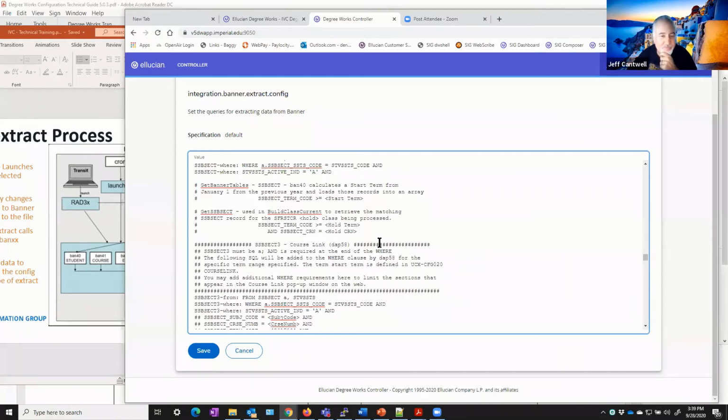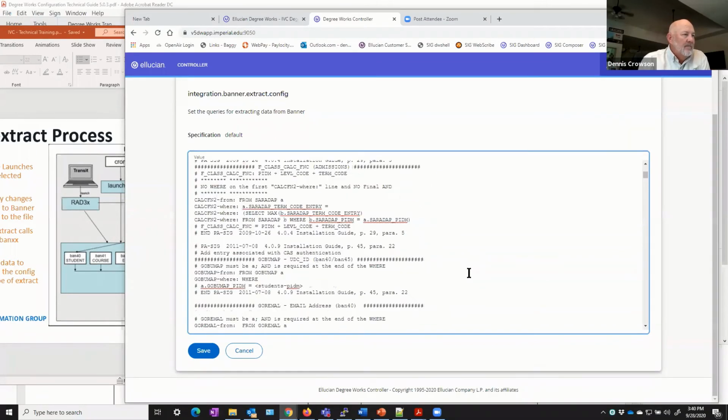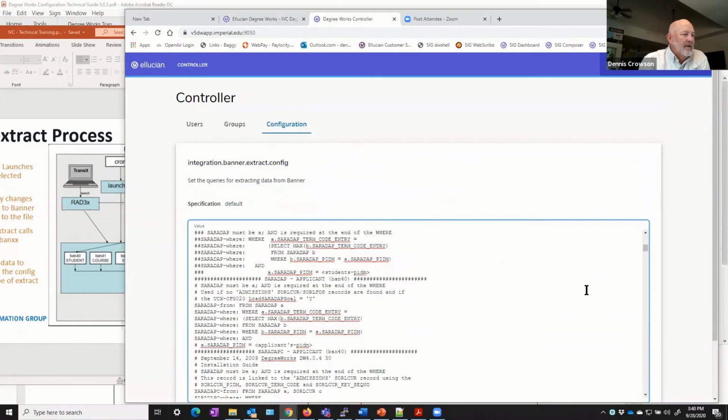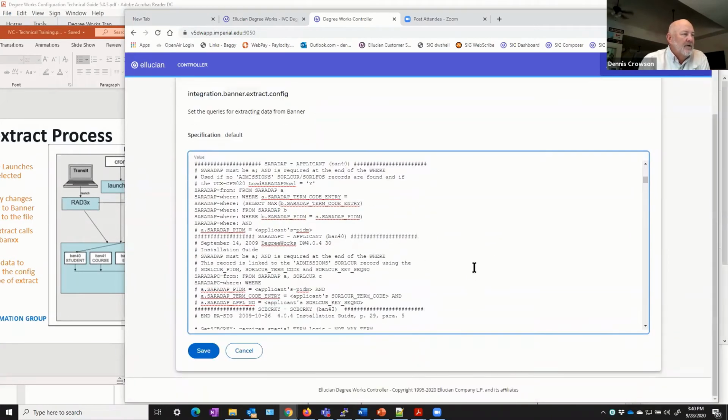Banner extract, when you make a change in here, and remind me if I don't say it, you don't have to do anything. You don't have to restart anything or anything like that. You just have to run a new extract. Okay.